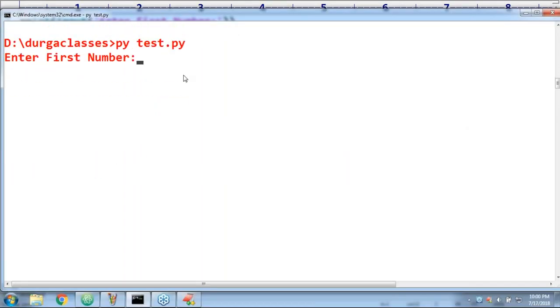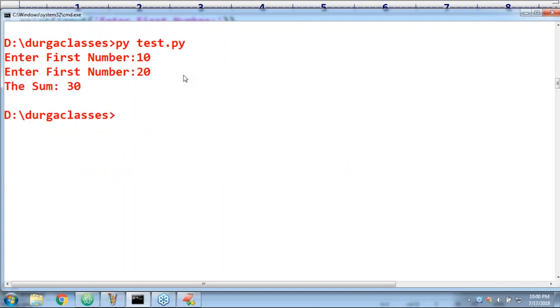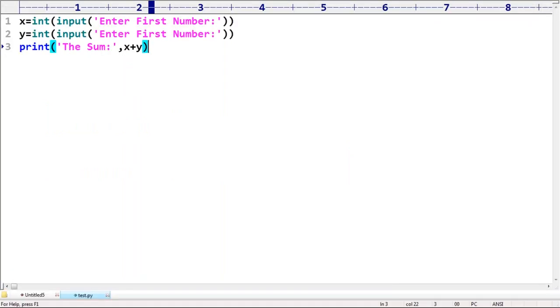Now have a look once. Enter first number 10. Enter second number 20. Perfectly, the sum is 30. It's going to work. Any doubt? Clear, right? So the 5 lines of code I can convert into 2 lines, no problem at all.